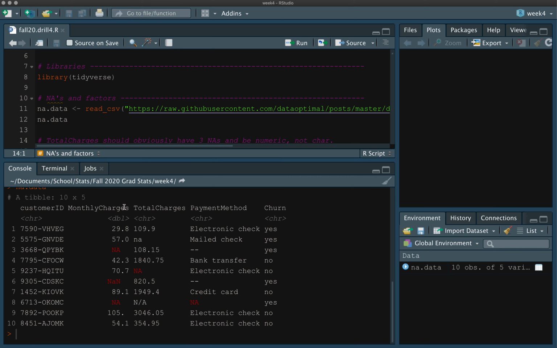So first of all, we notice that we have this monthly charges column that's a double or numeric column that has 3 NAs, or rather it has 2 NAs and 1 NaN. So that NaN just means not a number, whereas NA means not available. There is not a data point in that particular spot. So not a number means that there is something there. It's not that it's missing, but whatever's there can't be computed. So 0 divided by 0 is going to be not a number.